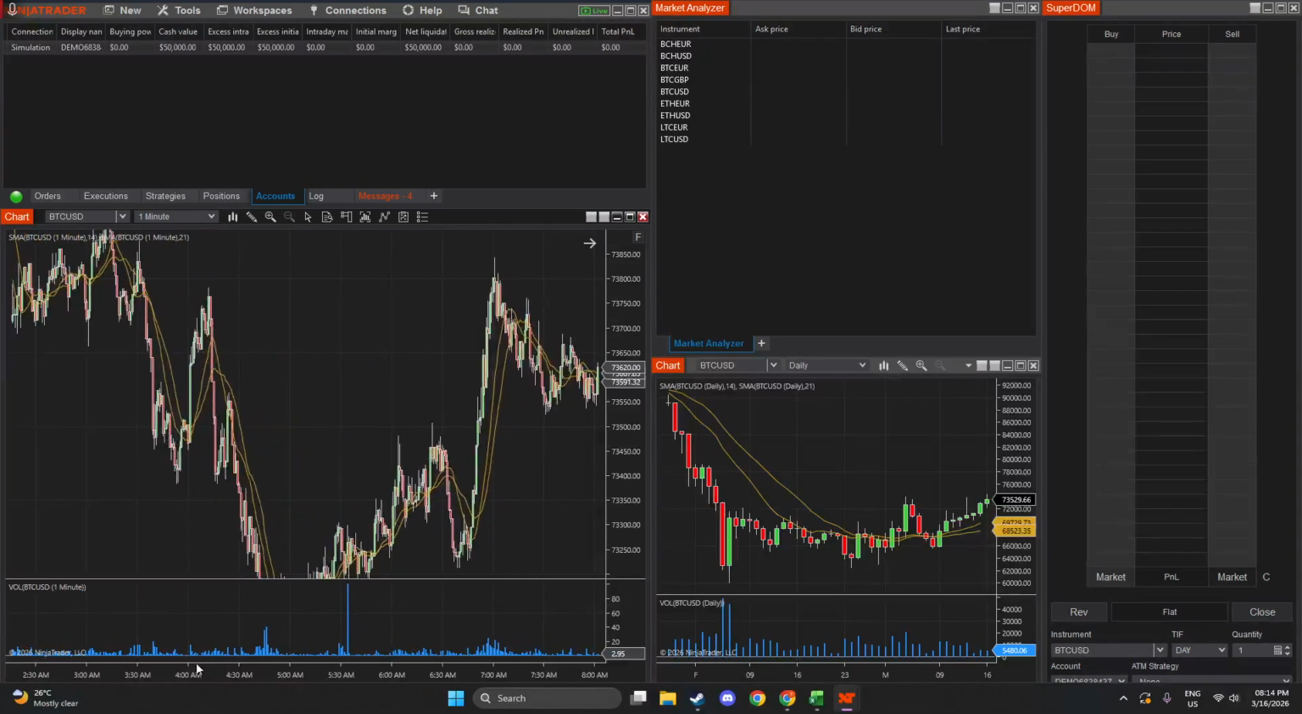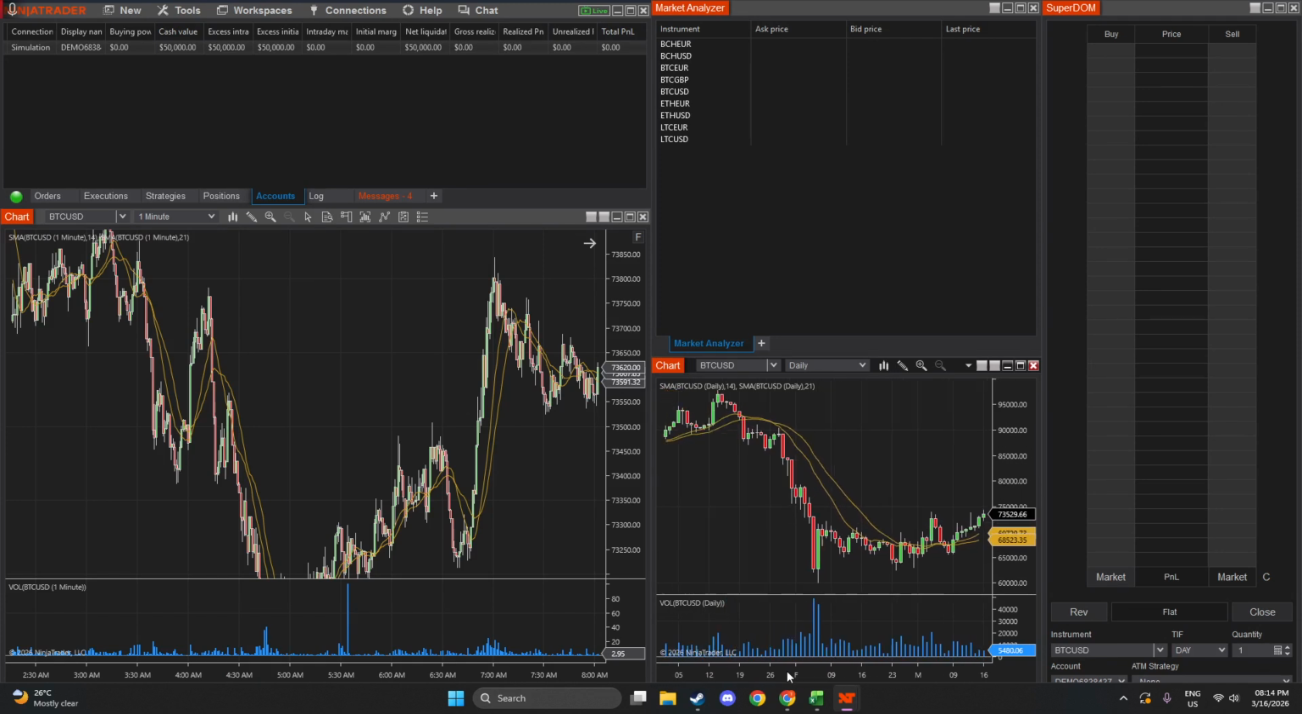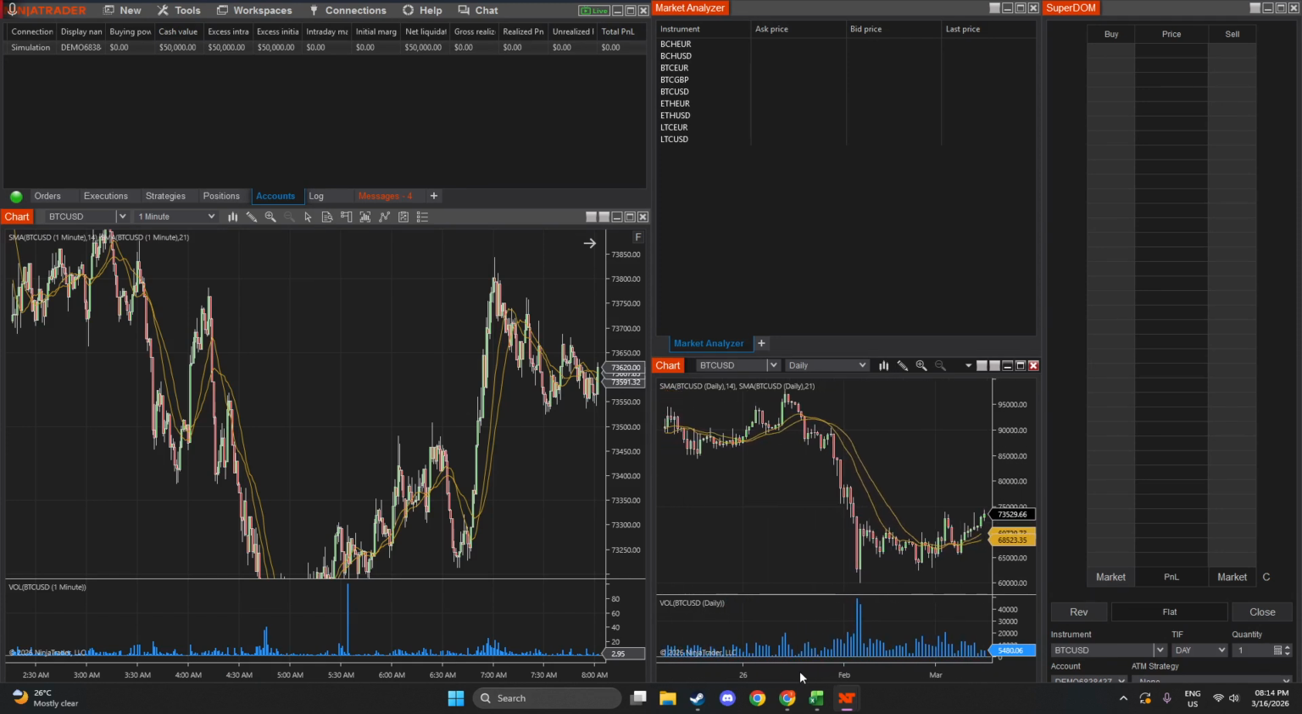That's all there is to it. By clicking and dragging the time axis to the right, you compress the chart's horizontal scale and immediately see more data on screen, which is perfect for reviewing context, spotting larger trends, or comparing today's price action to prior sessions at a glance.